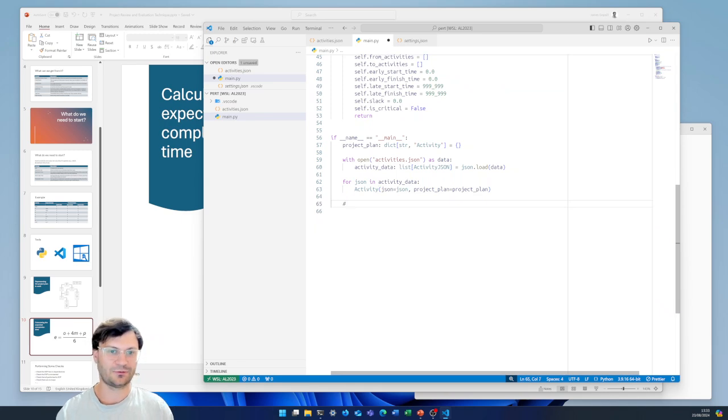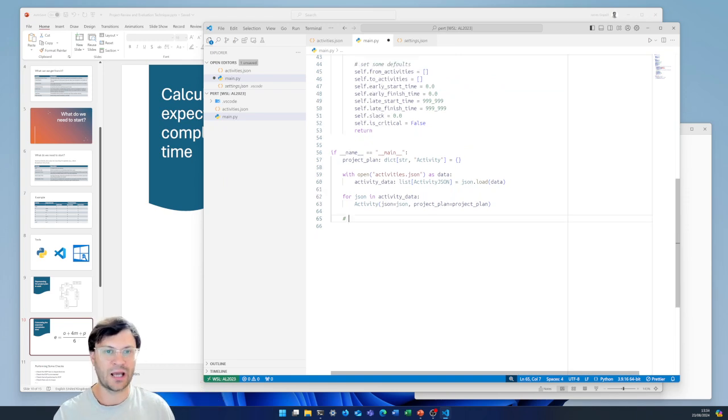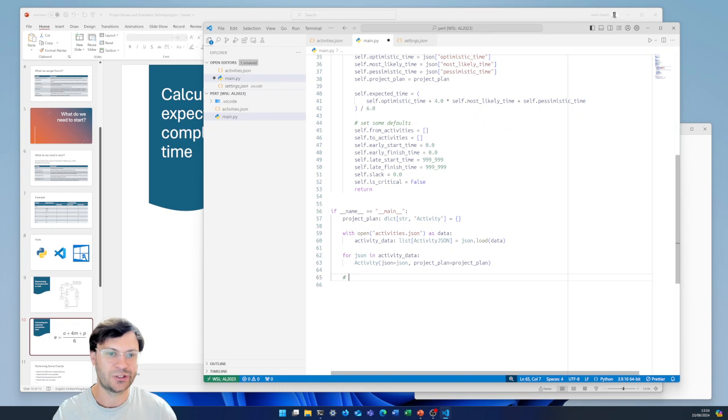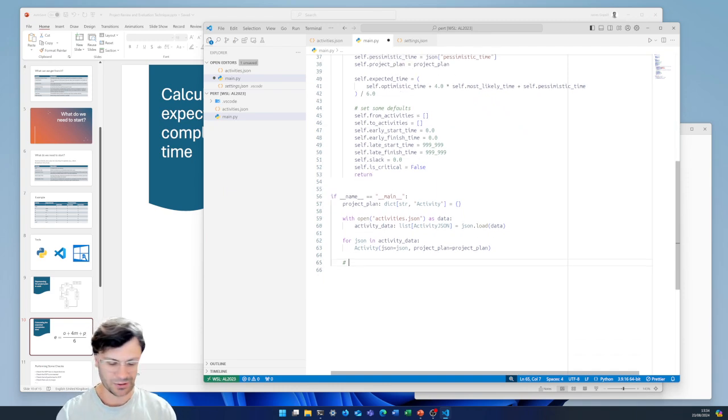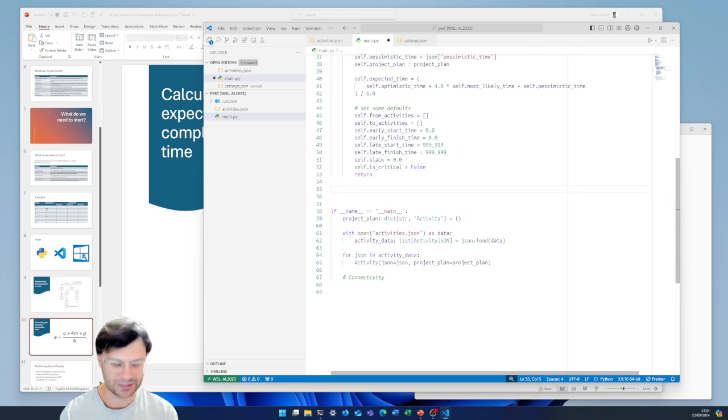So now we have a dictionary list of keys and activities, but they're not linked together. We haven't done any of the from or to the activities, so there's no network as such. They're just this list of activities in a dictionary. So what we want to do is do our connectivity loop. We're going to create a function that's going to connect all these activities up, and we're going to put it in the class.